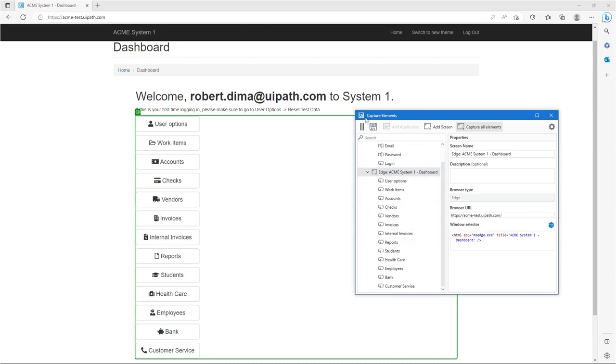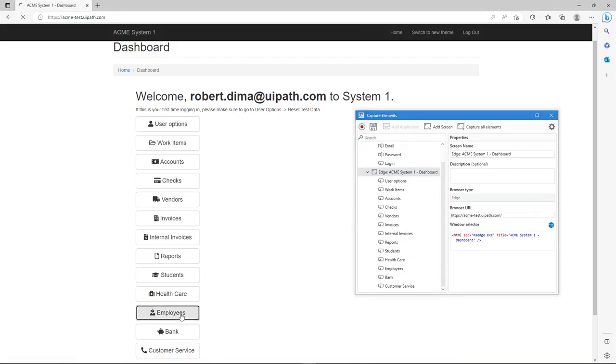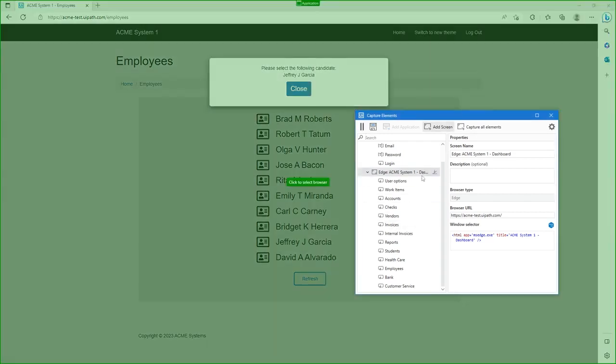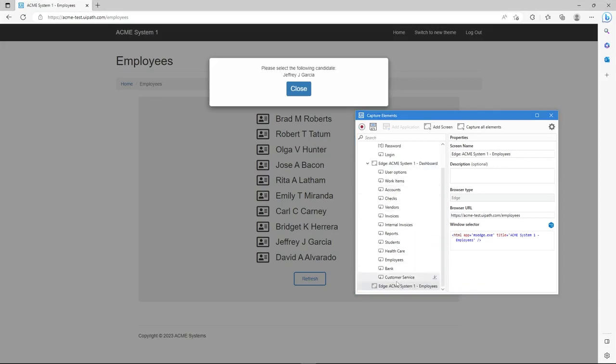To do this, let's pause the recording and click on the Employees tab. It's important to note that if we don't pause the recording, it'll capture the element again instead of performing the intended action of clicking the button. Once we're on the Employees page, let's add a new screen. Let's resume the recording and capture the Close button.